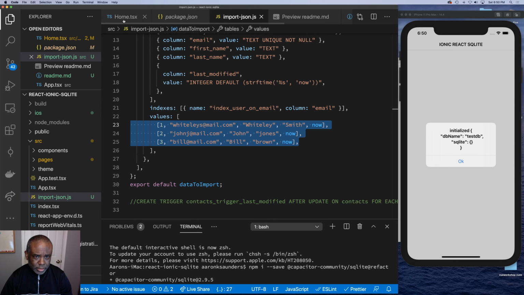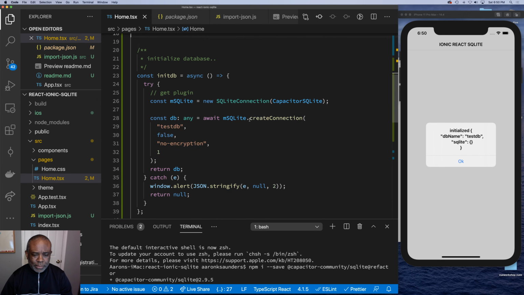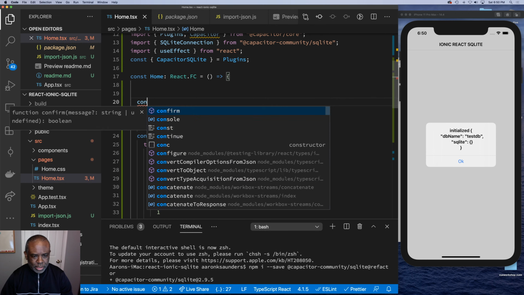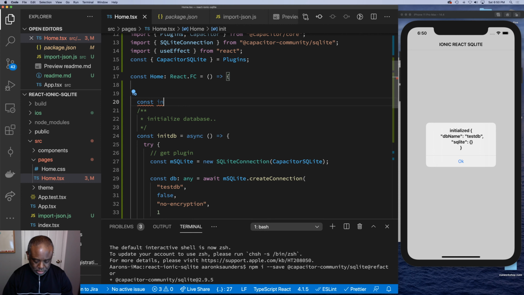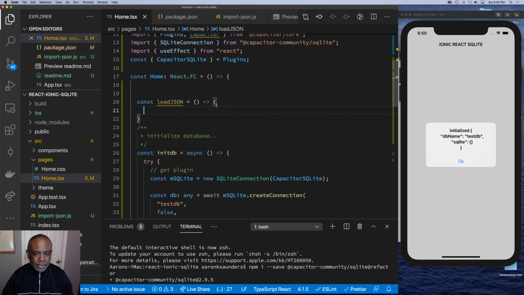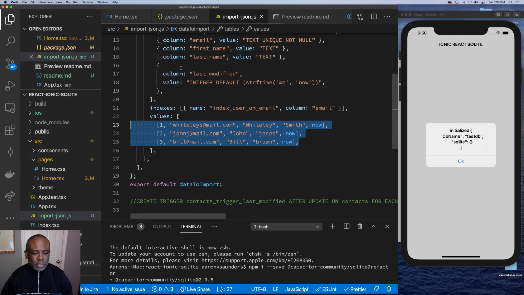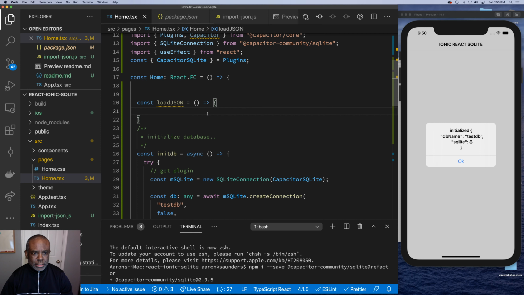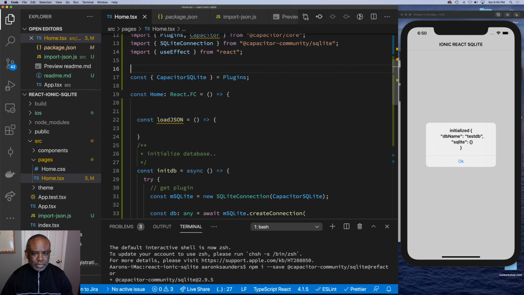And so let's step through how we're going to do that. Once again, I'm keeping this all simple, doing everything inside of my home component. Maybe later we can break it out. So let's say const load JSON. In here, we want to utilize this file and import all this content. The first thing we need to actually do is get the data. So let's come down here, this is the JSON file with data.